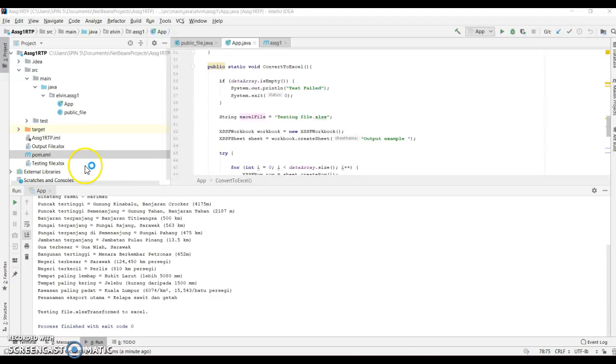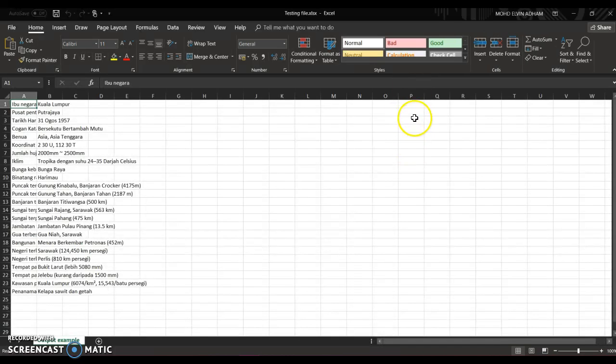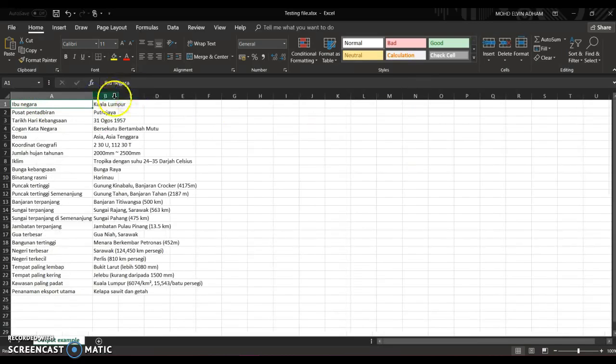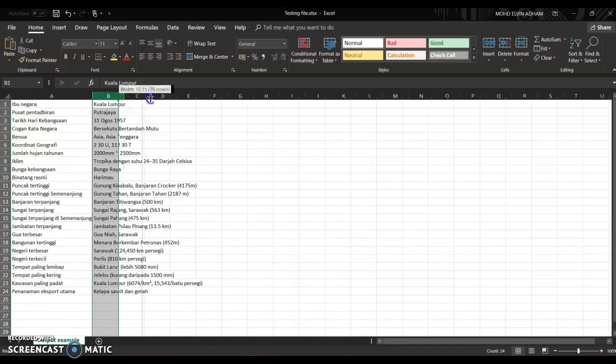Okay, so this is it. This is the data which has been parsed.